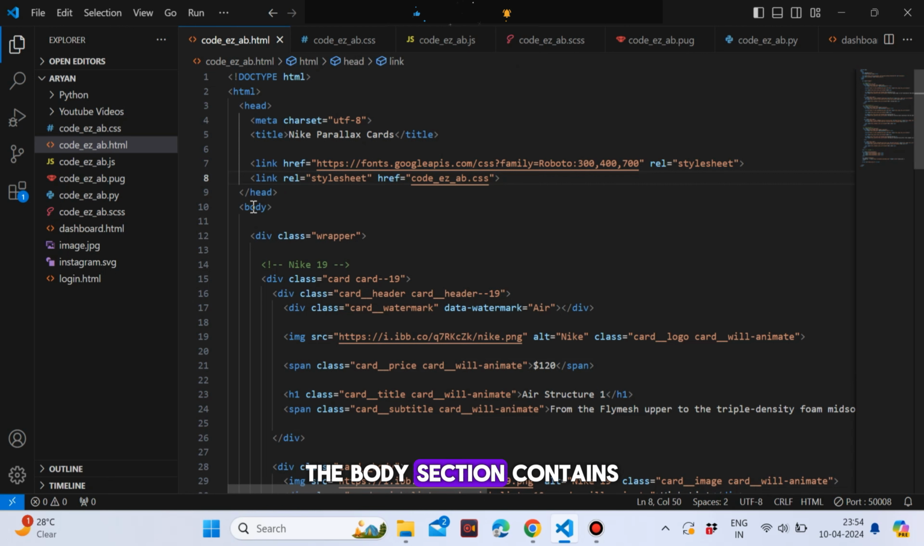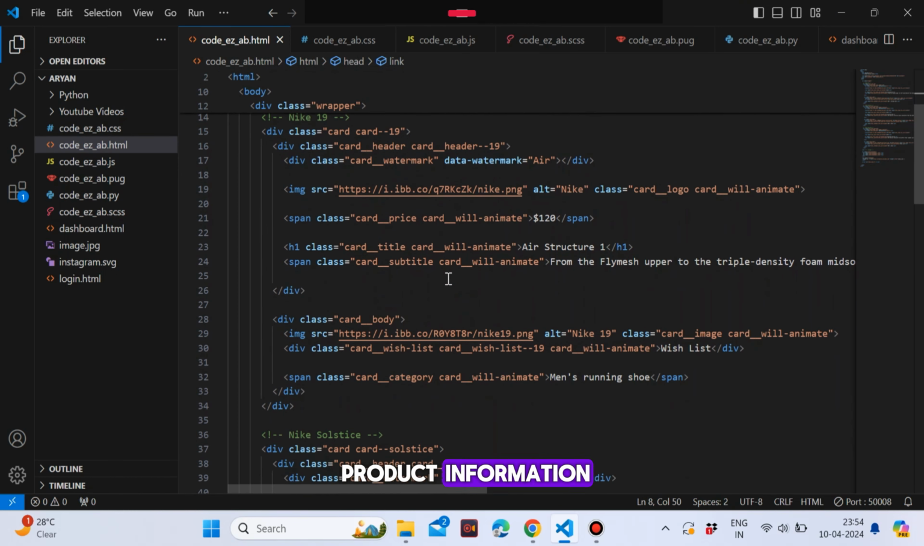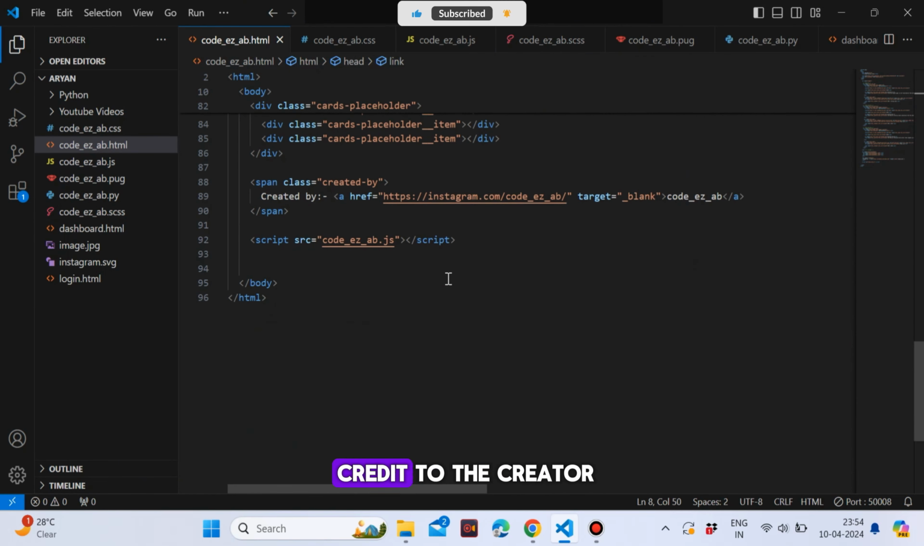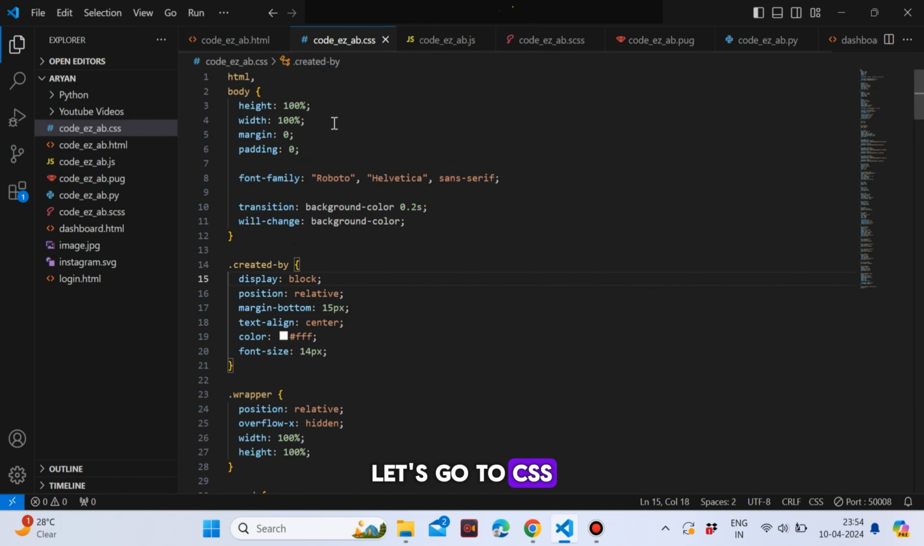The body section contains the content of the page, including a wrapper div for the cards, individual card divs with product information, and placeholders for the cards. At the end of the body, there's a credit to the creator of the code and a reference to an external JavaScript file. Let's go to CSS.